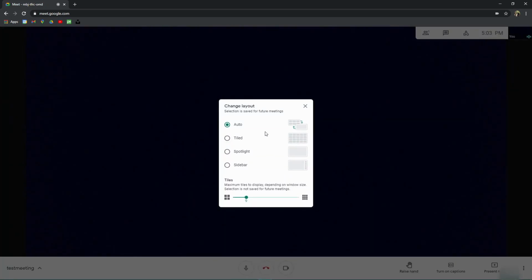And of course, then the last thing we've got here is the setting. So here we can change the layout. And so you can see all the different layouts. You can adjust the size of the tiles. So you can have automatic, which just adjusts as needed. Spotlight is going to highlight the person that's speaking. Sidebar is the typical kind of standard one with people on the right-hand side and the speaker in the middle. Tiled is if you have a big group and you want everybody to be viewed at the same time, and then you can adjust the size down there.